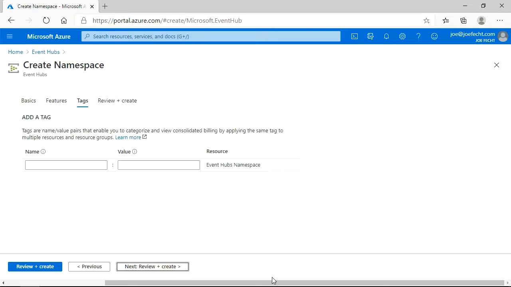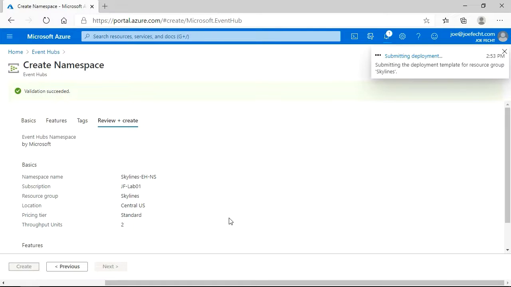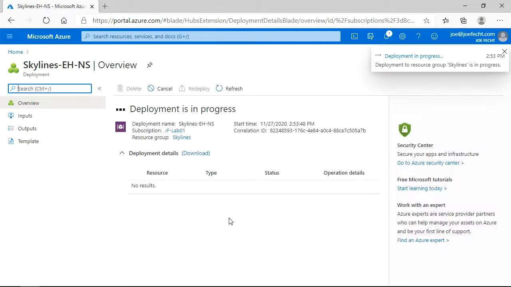And we'll go ahead and select tags. We're not going to define any at the moment. Go to review and create. We'll let this validate, and then once it's done, we'll go ahead and select create. Now these can take a minute or two to deploy, so let's go ahead and pause here for a moment, and we'll come back.